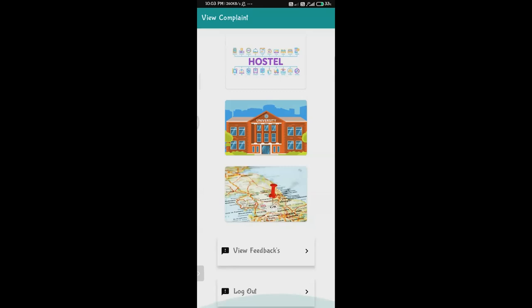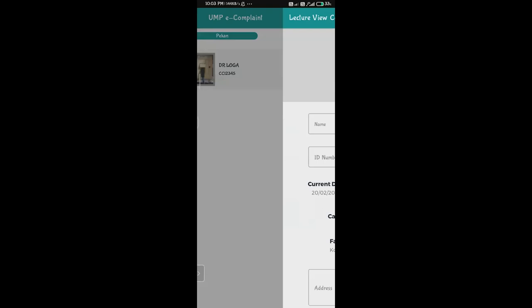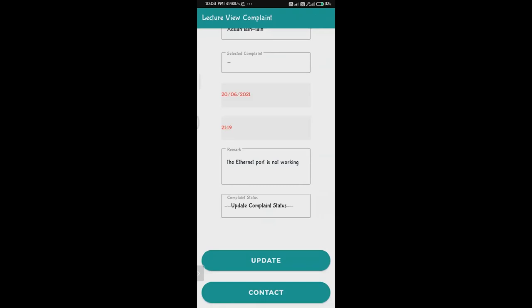Okay, now we will look at the second section, which is the lecturer section. So there are also two types of campus, Pekan and Gambang. We'll select one of the lecturers. And this is the complaint that has been filed by Dr. Loga, as you can see here. So the admin is also able to update the status and click the update button.